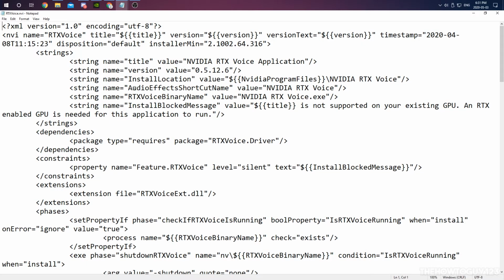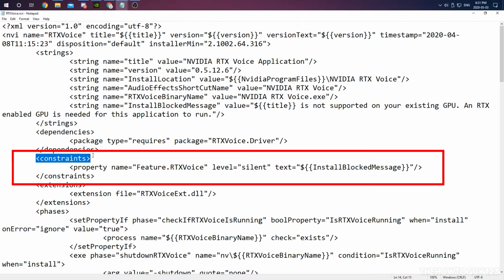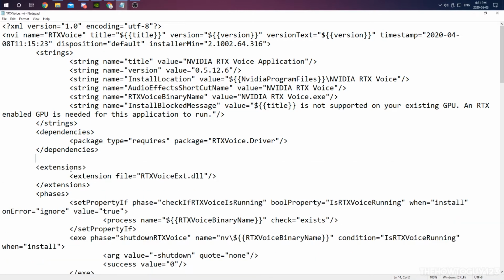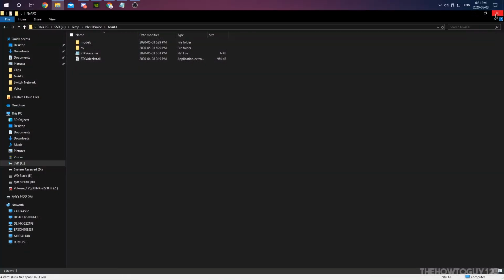I'll just make this bigger. This is basically just a simple XML file, and you're going to want to find where it says constraints right here, highlight everything within these two constraint tags, and erase it. Basically what that's doing is saying that if we have an unsupported graphics card, it won't let you install the program, but if we erase it, it'll bypass that screen for us. Now click on File, click on Save. We can now exit out of Notepad here.